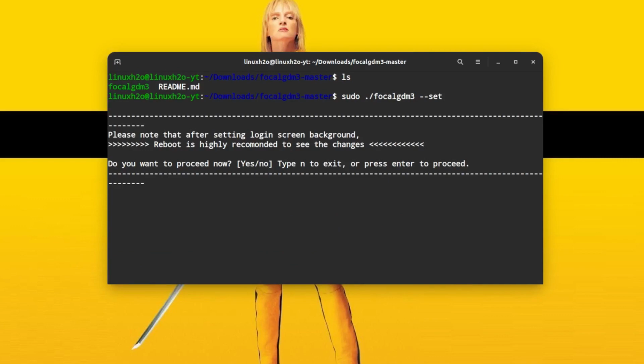Now this is asking for your permission. Do you want to proceed or not? So we can type yes, we want to proceed. Now this is asking whether you want to set an image or a color. So first we are going to set an image, then we will change the color as well. For that just type 1 and hit enter.